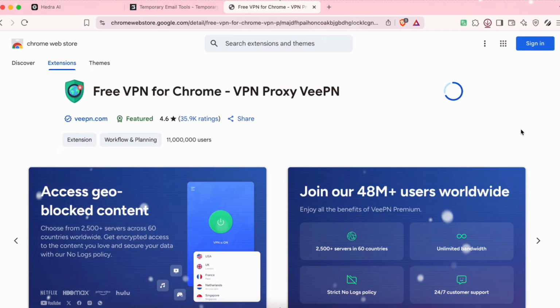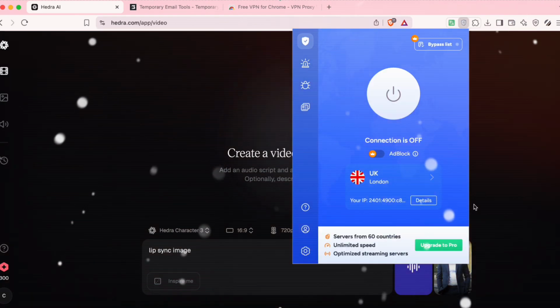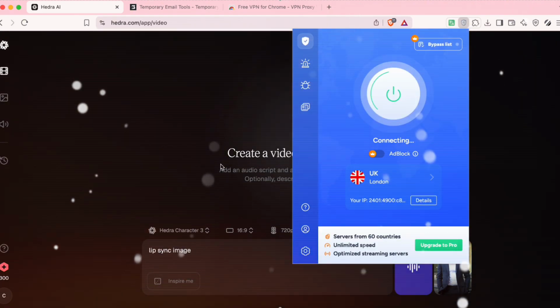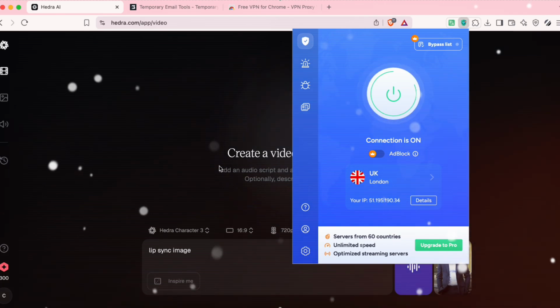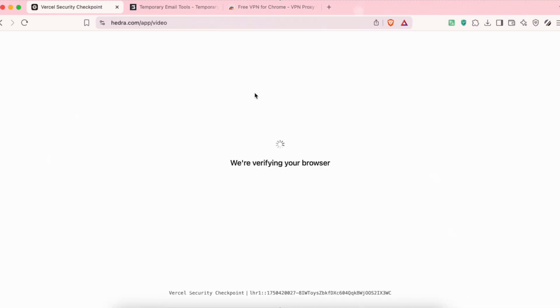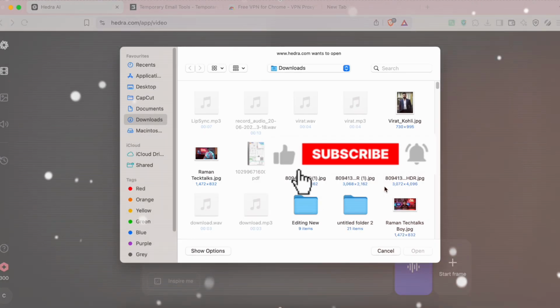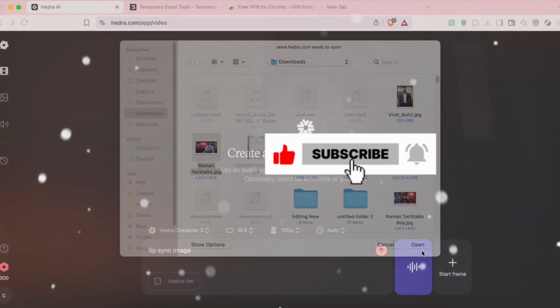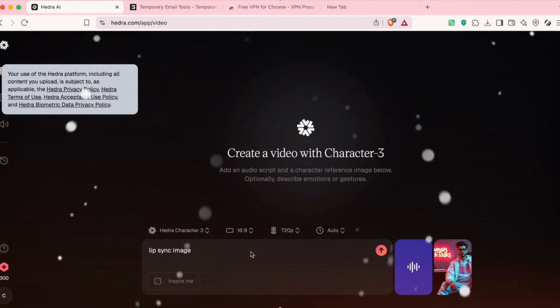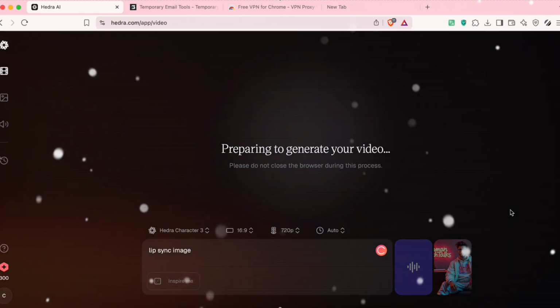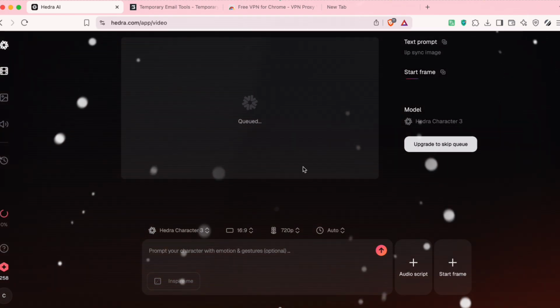Once installed, connect the VPN to a location in the United Kingdom or the United States. I've connected to the UK. Now go back to the Hedra AI page and reload it. From the dashboard, click on AI Audio, then upload your avatar image. After that, click on the red icon. That's it. Your video will start generating. In just a few seconds, your lip sync video will be ready.